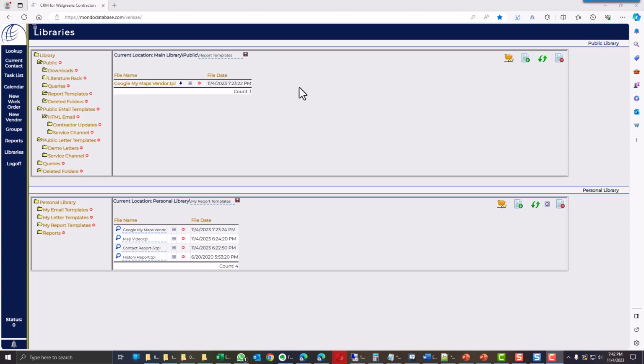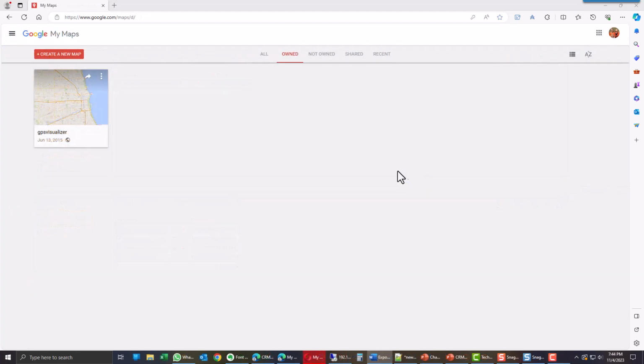Okay, let's get into Google My Maps. To use Google My Maps, sign in with your Google account, then go to mymaps.google.com. Then click Create a New Map. Let's make a name.